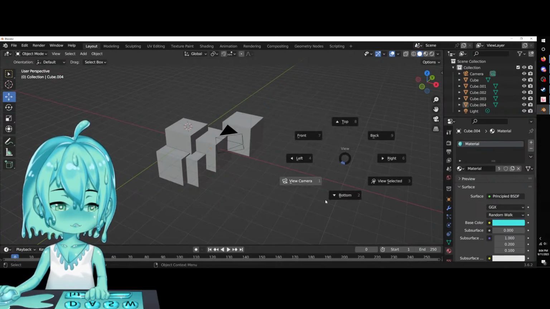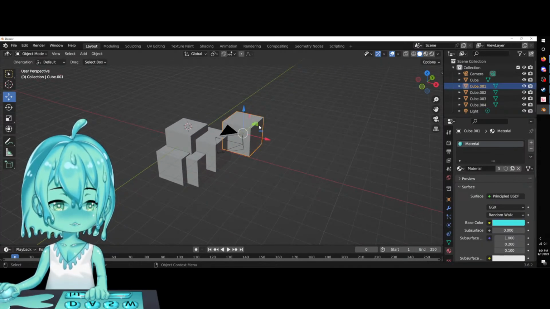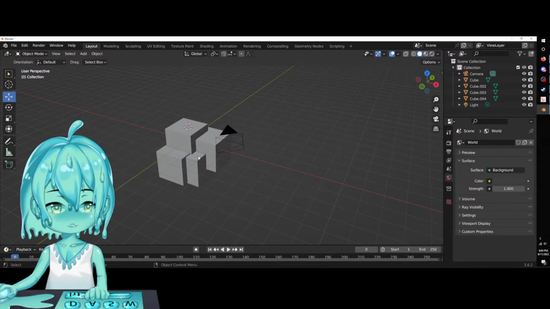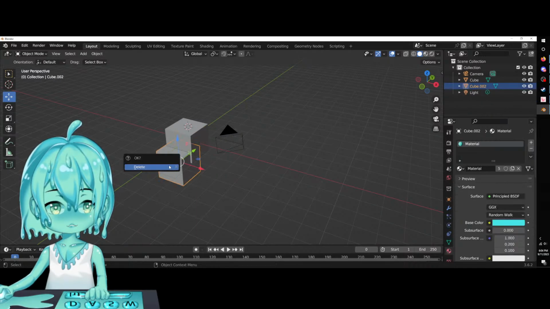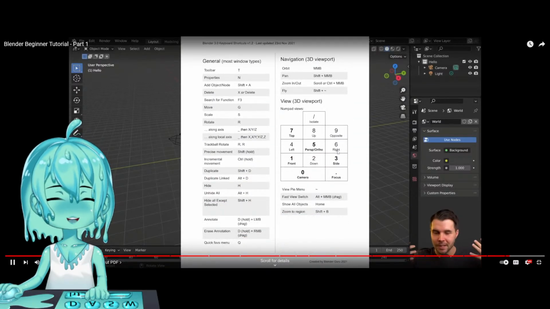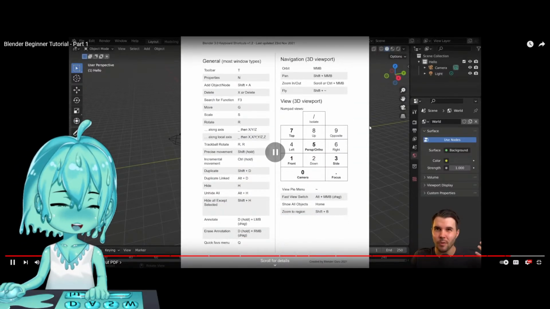I deleted something by hitting X. You could also do it by hitting delete. By the way, I'm throwing a lot of keys at you, keyboard shortcuts. It's a lot to take in, especially when you're starting. So I created a keyboard shortcut PDF, and the link is in the description. It's just a list.